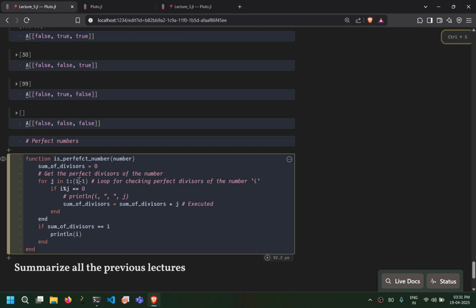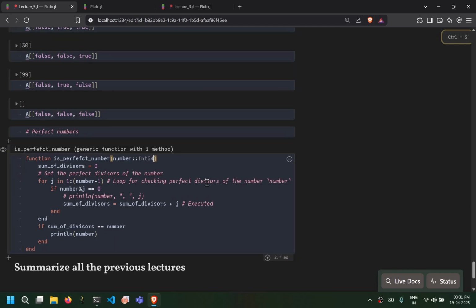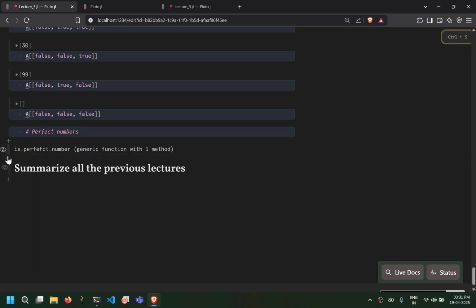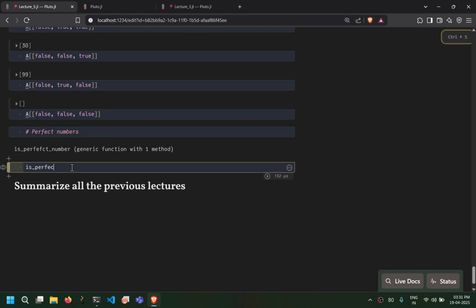Now, everywhere it was I, this has to be number, and this again will only take union of integers in 8, 16 up to 128. So what we can do is we can just write it for int64, and that is the default integer data type that is assigned to a integer in Julia. So we'll just use this one. So now let us check whether this function is working.